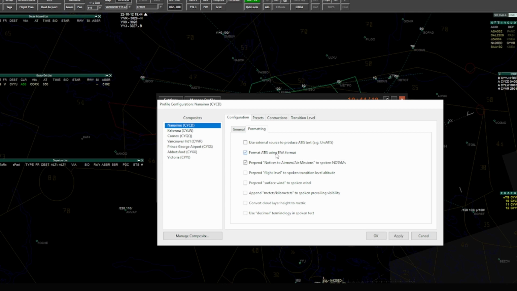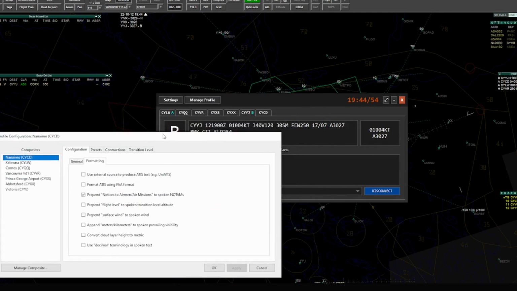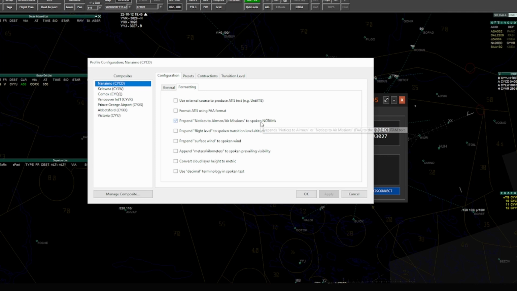So if you're in the US, you might want to check that, and it will pronounce things and say things in the FAA format. I'm going to leave that unchecked because I don't want that. Prepend notices to airmen, air missions, to spoken NOTAM. So if you remember, let's pop this down for a sec. In the NOTAMs box, before it says anything, if you have that checked, it'll say notices to airmen or air missions if you have FAA format checked. So I'm going to uncheck that because they don't actually say that in Canada with the ATIS.